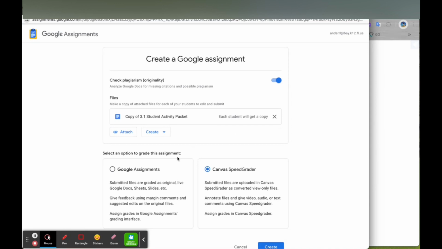If I'd come into this assignment and I needed to create a template, if I didn't already have a template set up, I could create a template right here from this drop down as well. But like I referenced before, most of the time you're going to have a template already set up in your Google Drive, and that's where you would go to the Attach menu.